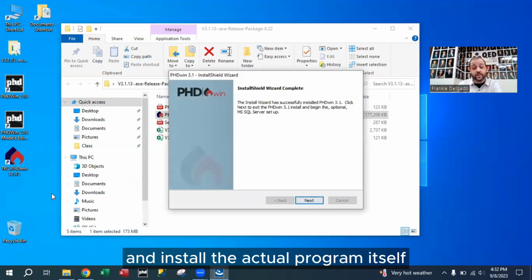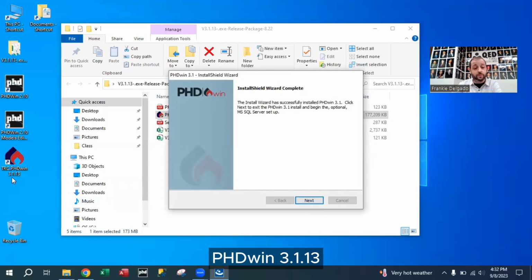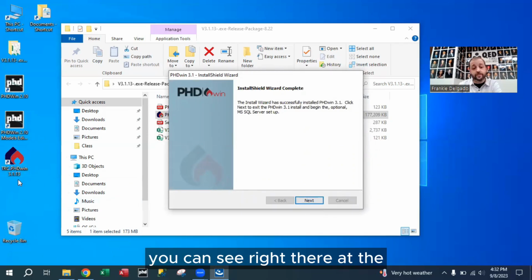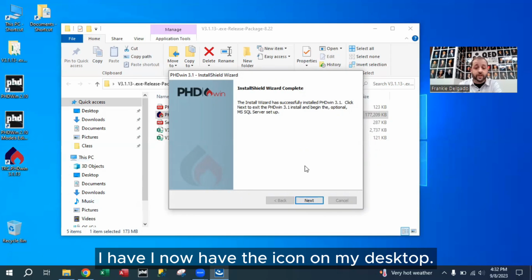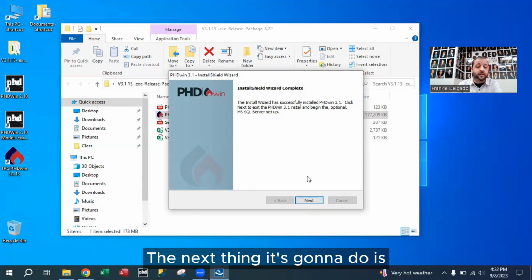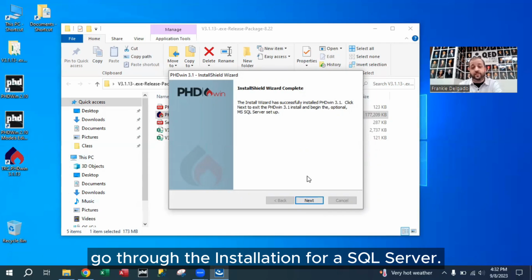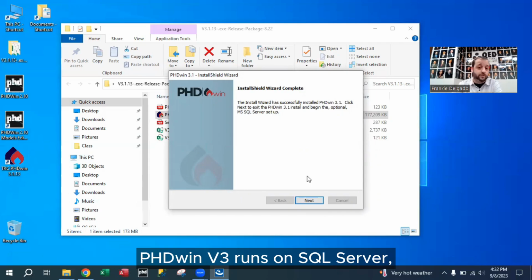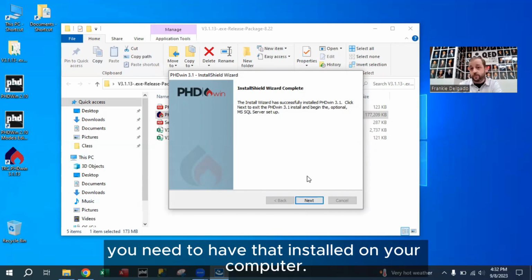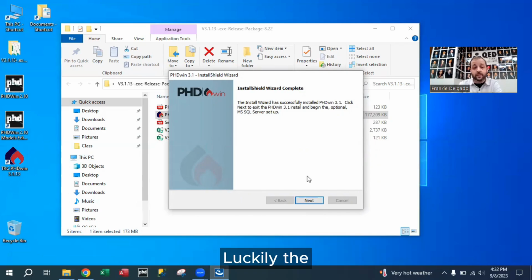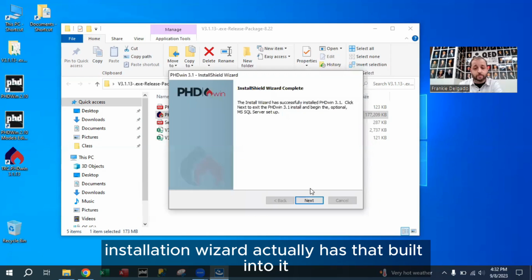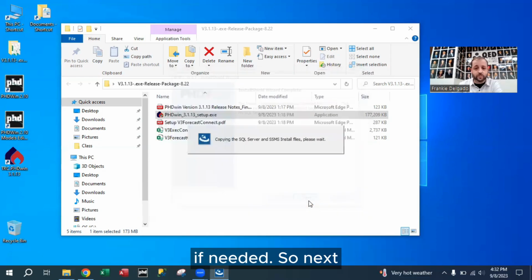Now it's gone ahead and installed the actual program itself, PHDWin 3.1.13. You can see right there that I now have the icon on my desktop. The next thing it's going to do is go through the installation for SQL Server. If you don't know, PHDWin version 3 runs on SQL Server, so before you can actually use it, you need to have that installed on your computer. Luckily, the installation wizard has that built into it if needed. So next.